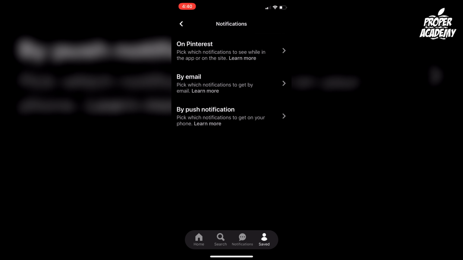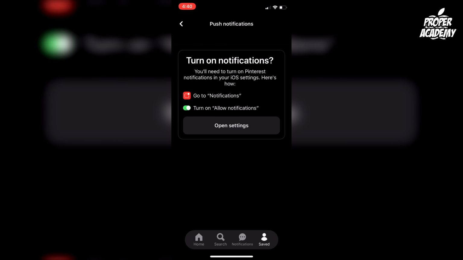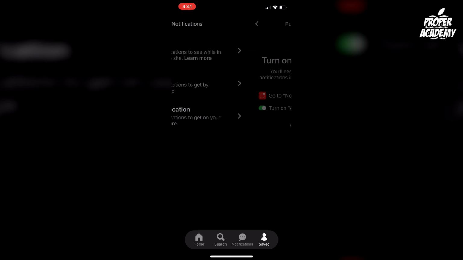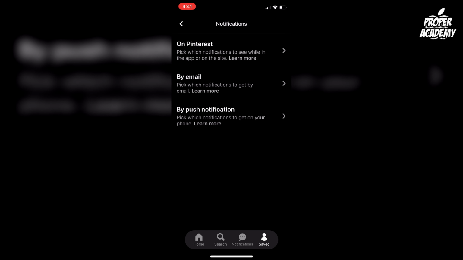And then obviously if you want push notifications, you would have to go and adjust it in your settings. So here you can just click on open settings, and you can adjust it in your iPhone settings to change the notifications through iOS. But anyhow, this is how you adjust the notifications on Pinterest.